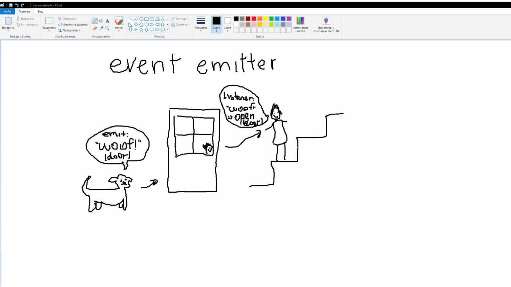The next one is the notification phase. The door checks its list of registered listeners and sees that there is a person waiting to be notified about the woof event. So it notifies the person by letting them know that the dog has barked. After that, the person at the door reacts to the notification. In our analogy, they open the door to see what's happening outside in response to the dog's barking.